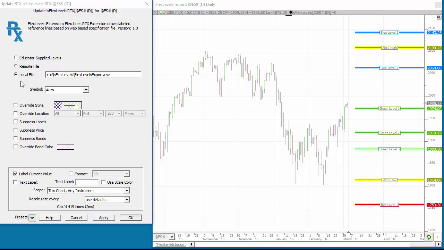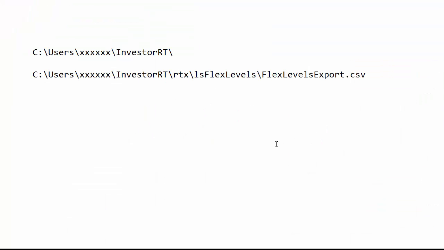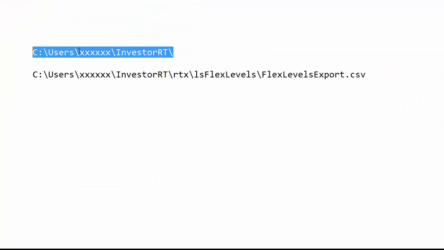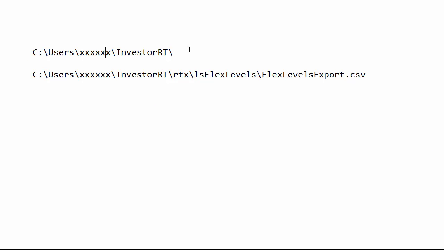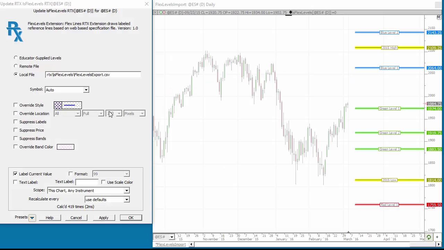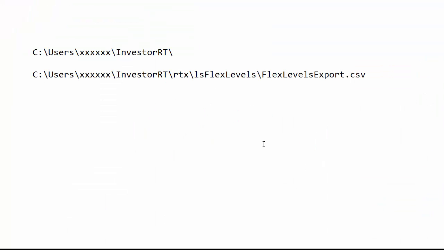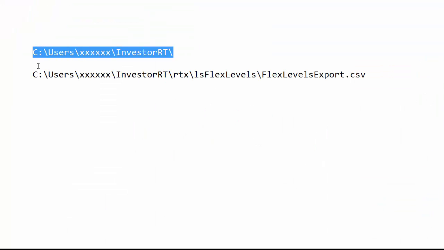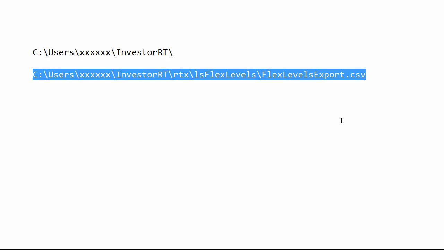And you can also pull locally off your computer. So some educators may want to email these files to various traders, and then the traders can put them somewhere on their local machine and point to that location. The location you specify will be relative to this folder here. So you'll replace these X's with the username that's used to log on to Windows. If I specify this local file path, it's going to pin that to this folder, and then ultimately it'll get this full path.